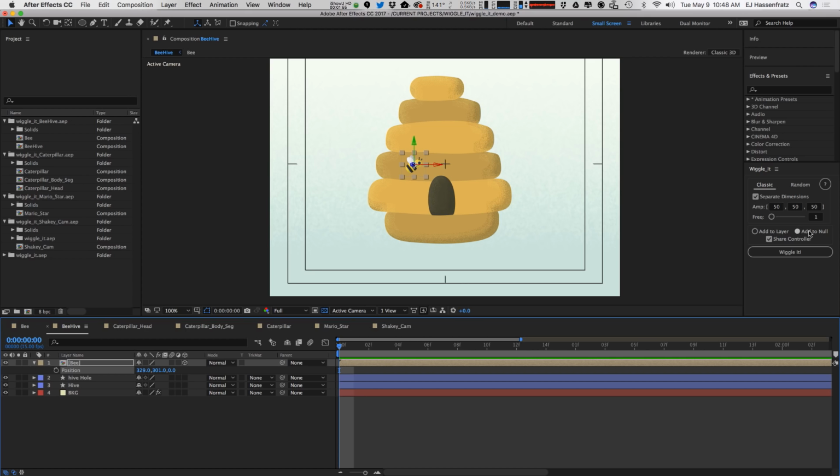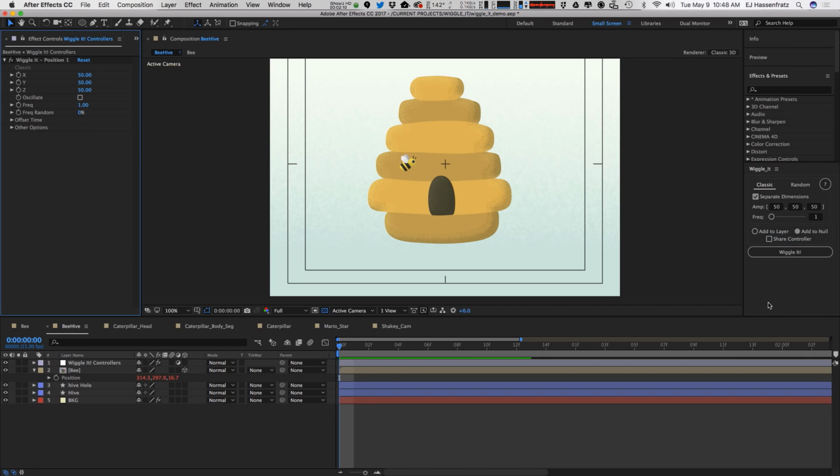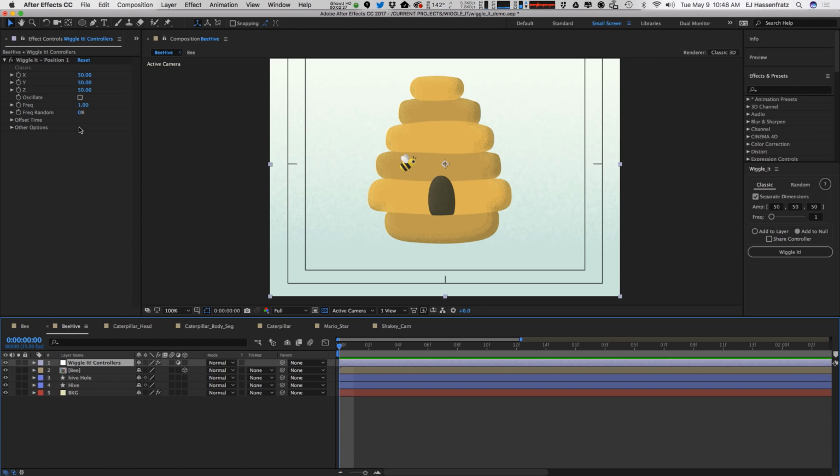And what I'm going to do is just add this to a null. Since I'm only adjusting this position parameter, I'll uncheck share controller, because share controller is more useful when you have multiple objects that you want to control their position. So I'll just say Wiggle It. And what that will do is create a nice Wiggle It control layer, and that'll apply our Wiggle It effect that's affecting our position. So we have this broken out into its own separate layer, so we don't have to dig into our actual layers. And if I RAM preview here, you can see we just added some really nice wiggle to our little bee.